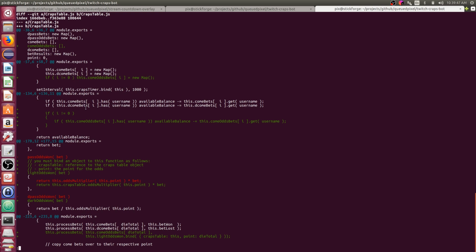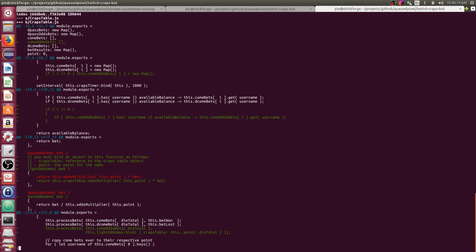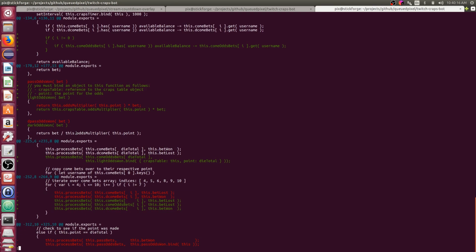And so here for checking available balances, we're iterating through all the come bets, but here we also need to skip index 0. So we have this, if i is not equal to 0, then we add in the odds bets. So now we have light odds 1. You must bind an object to this function as follows: craps table, reference to the craps table object, and point, the point for the odds. We've also renamed dark odds 1 just to have those functions be similarly named.